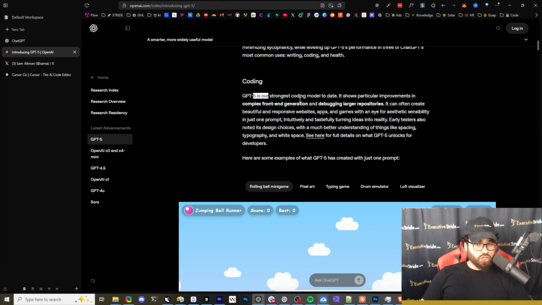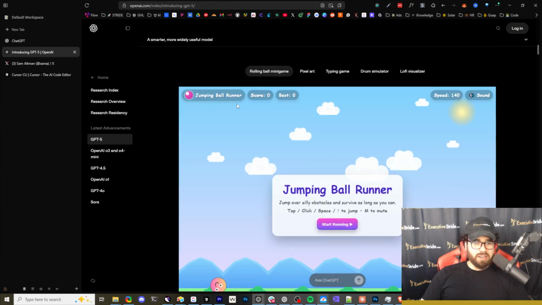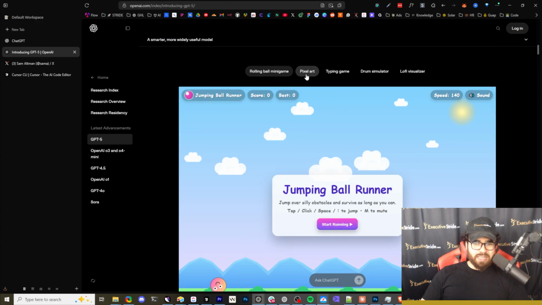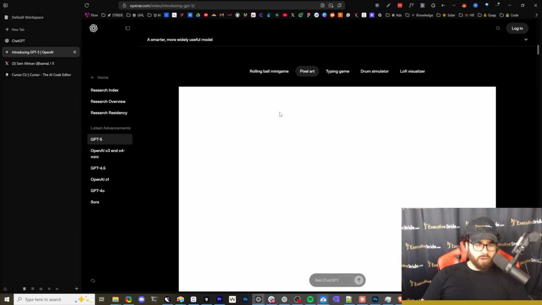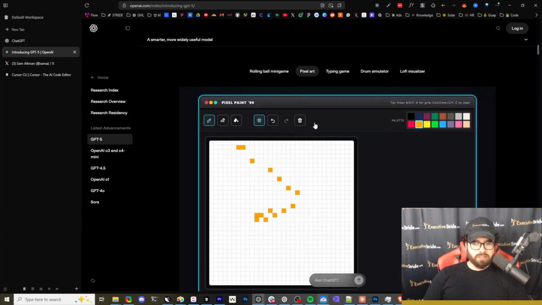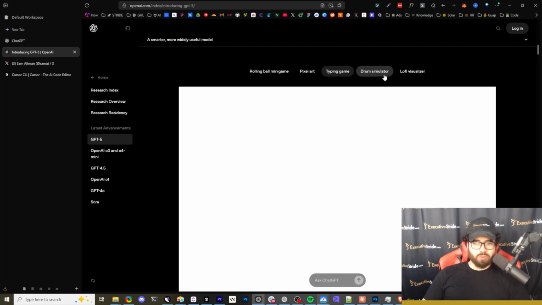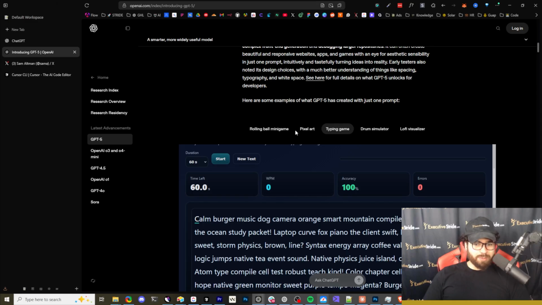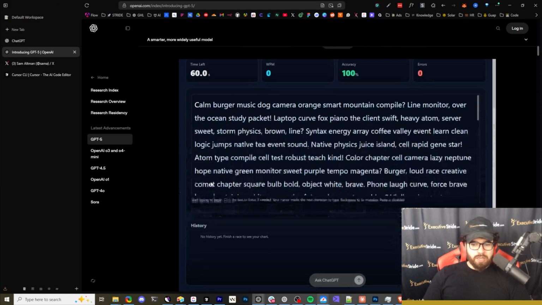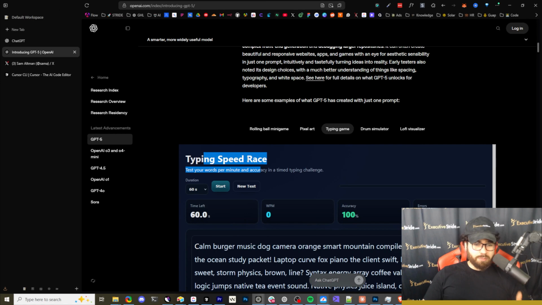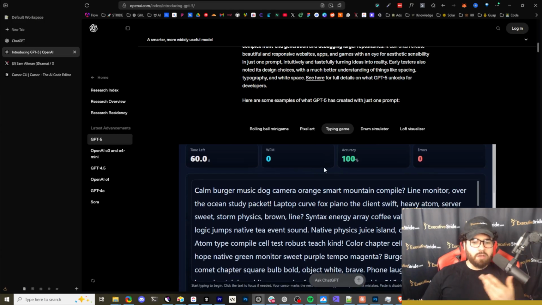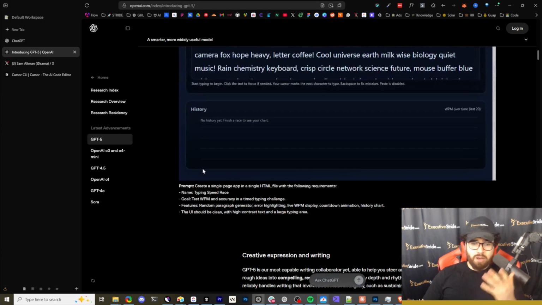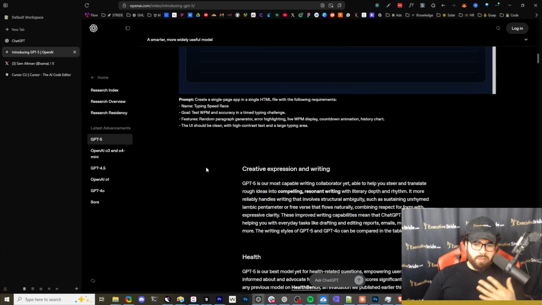So GPT-5 is their strongest coding model. As you can see here, they just coded a rolling ball mini game. They coded some pixel art right here. Okay, so we can see paint. You can do a typing game, a drum simulator, lo-fi visualizer. And the cool thing is, all these games right here were just one prompt. So imagine back in the day, to create something as simple as one of these typing games, it took a little bit of time. And you could actually use something like this as a service to teach people how to type as a software, right? Different levels and whatnot. Now you can do things so simple with these tools.